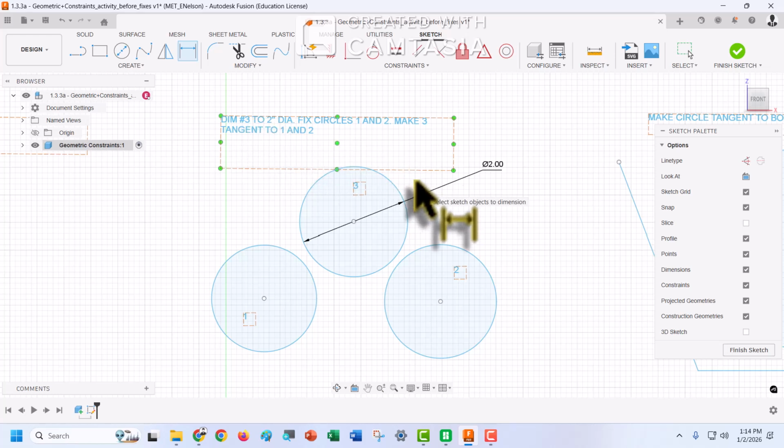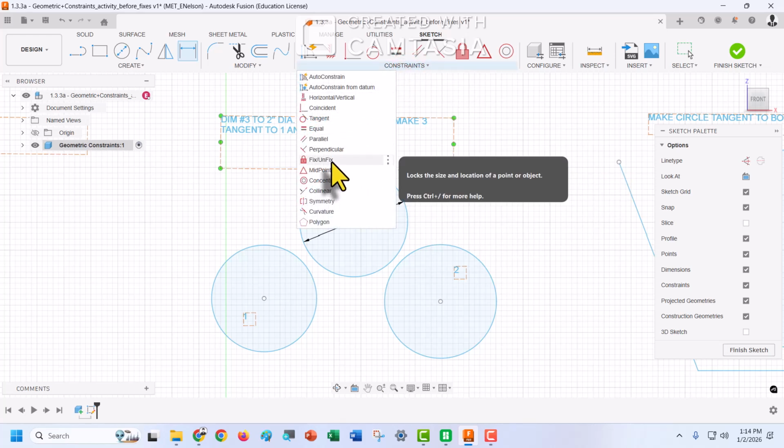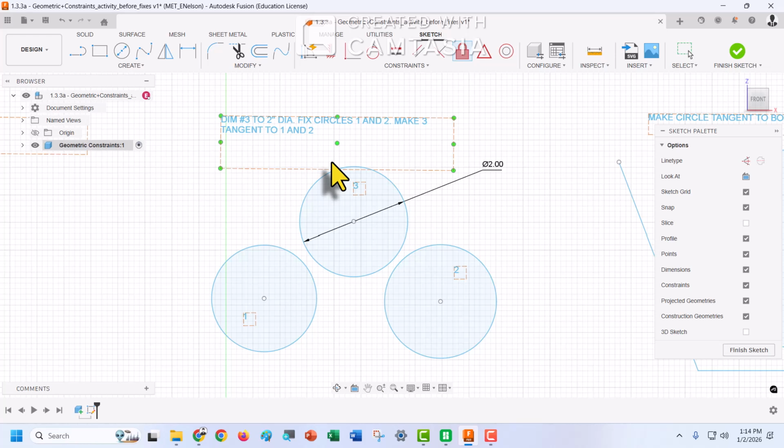It's much larger. Then I'm going to click Constraints, and there's one that says Fix, Unfix, and I want you to click on the circumference of circle 1 and the circumference of circle 2. So now those two can't move. Right click and press OK.